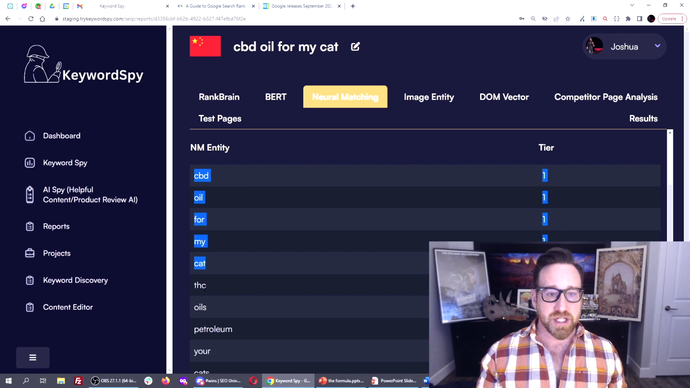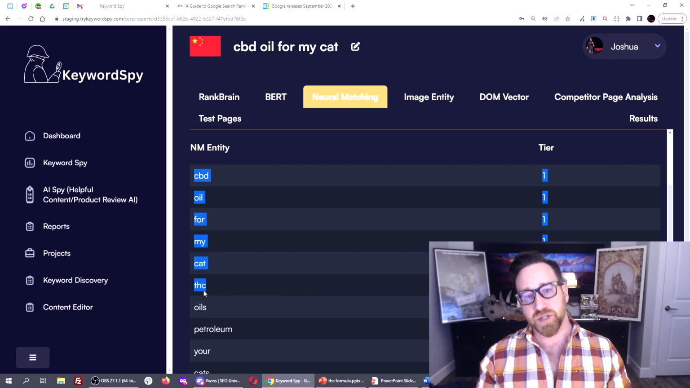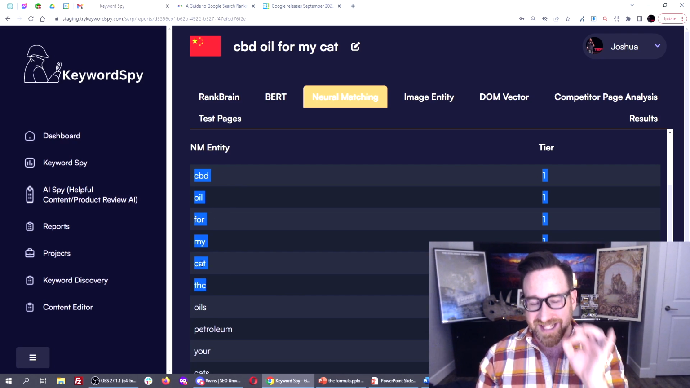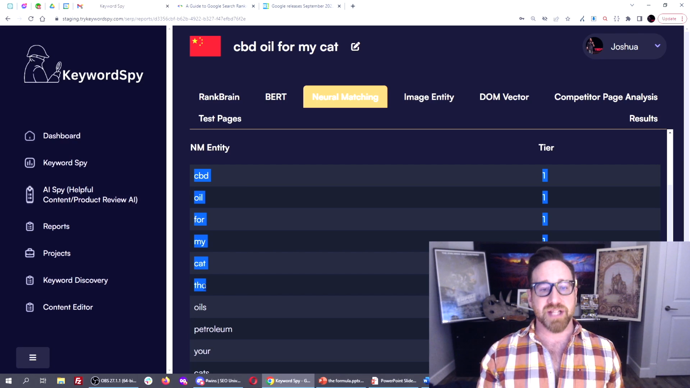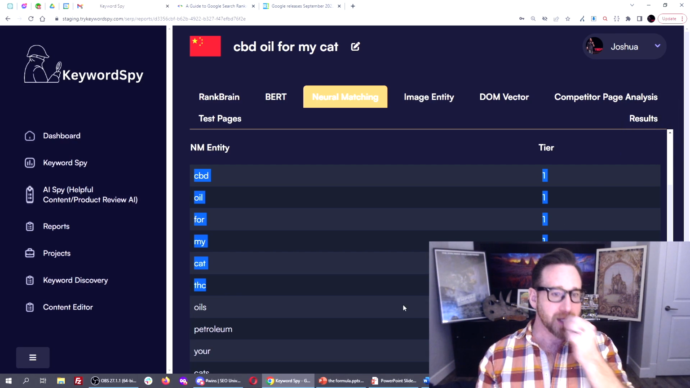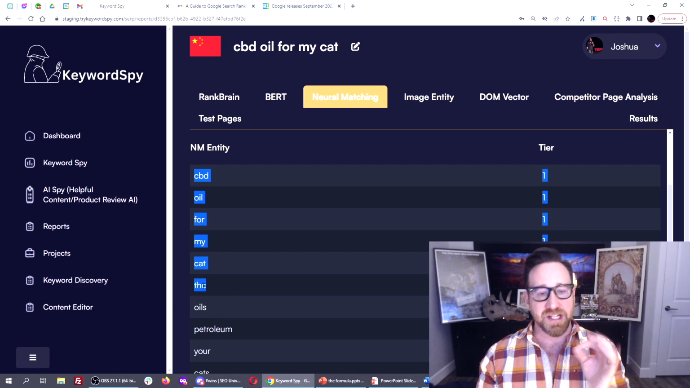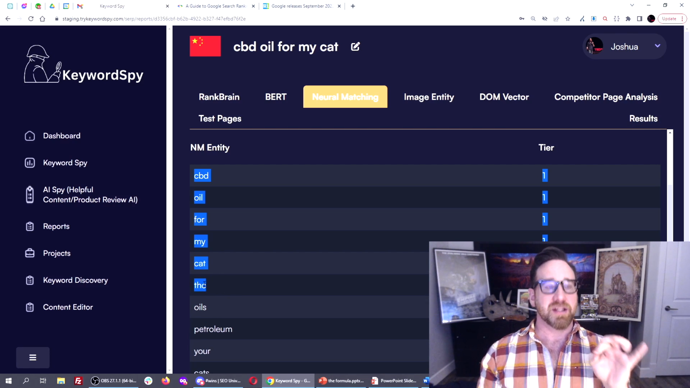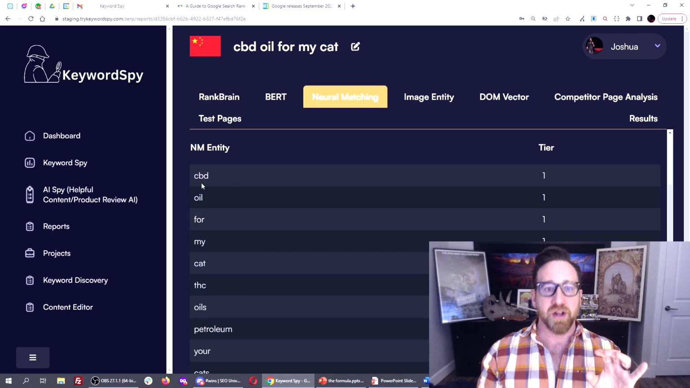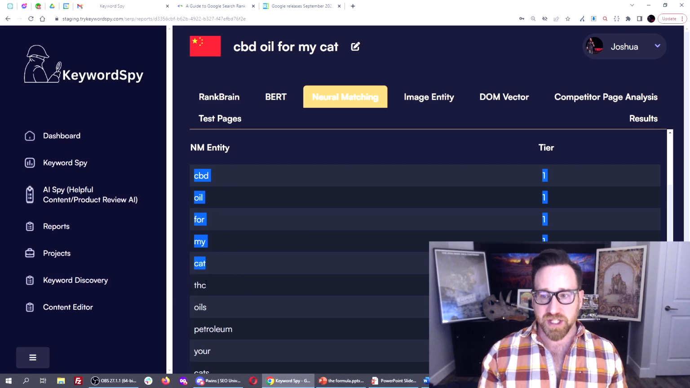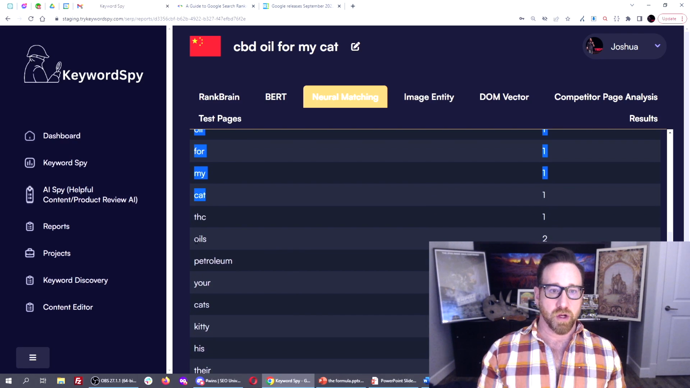And so our testing, with our neural network that's based on Google and tests exactly what Google is doing, shows that THC is also an equally important keyword to use here, and would have 10 more points in the results and give you a much better keyword, an entity to be using and mentioning in your page that will make your page score that much higher for CBD oil for my cat. It's important to mention THC. And then tier 2 also has oils.